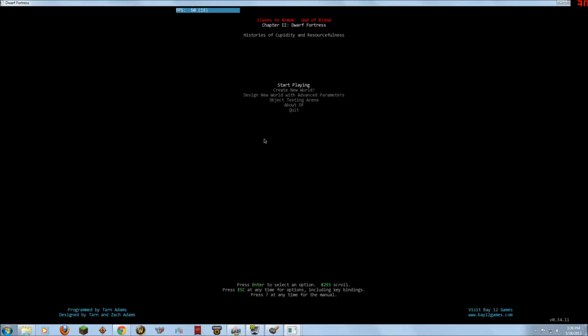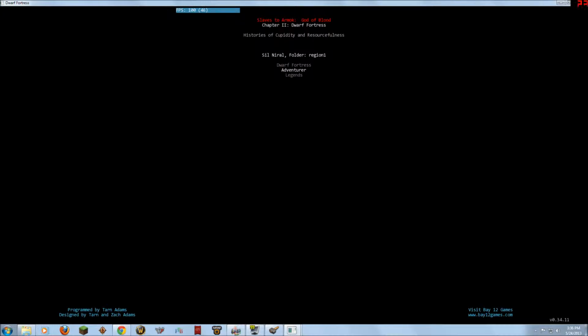There we go. Now you can see we have a new option on the start screen. We have start playing. We're going to hit that. Now you can either create an adventure for adventurer mode, which is basically like any other RPG you would think of. You wander around, you murder stuff. There's Legends, which has all the various different historical figures, and if you happen to run into something that you want to look up, you look it up in Legends. We're going to do Dwarf Fortress.